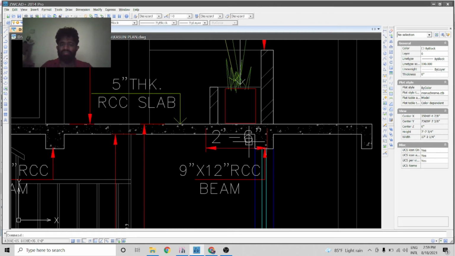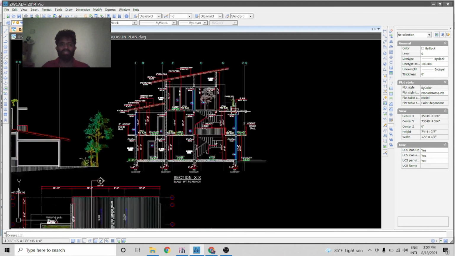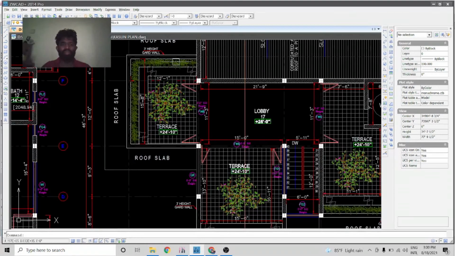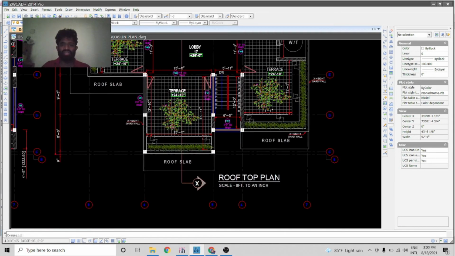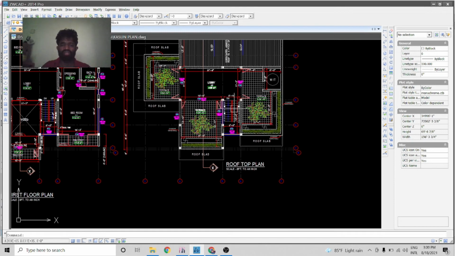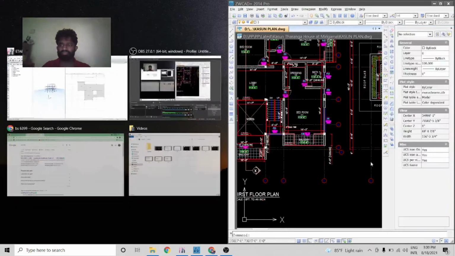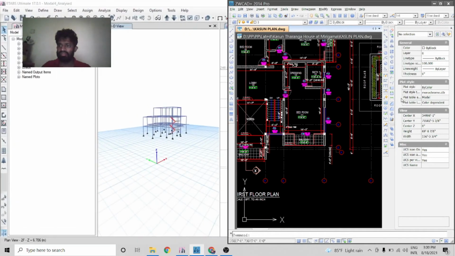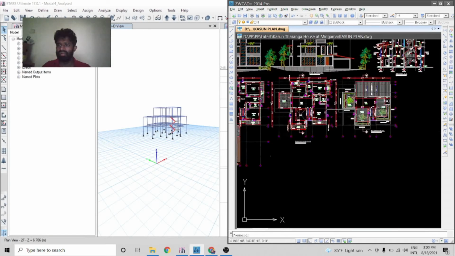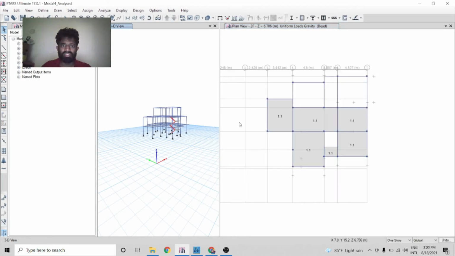Here, 2.5 feet. 2.5 feet means 750 millimeters. So 750 millimeters area should be separated here and also here and also here. So this has to be highlighted in the model. This is my model.